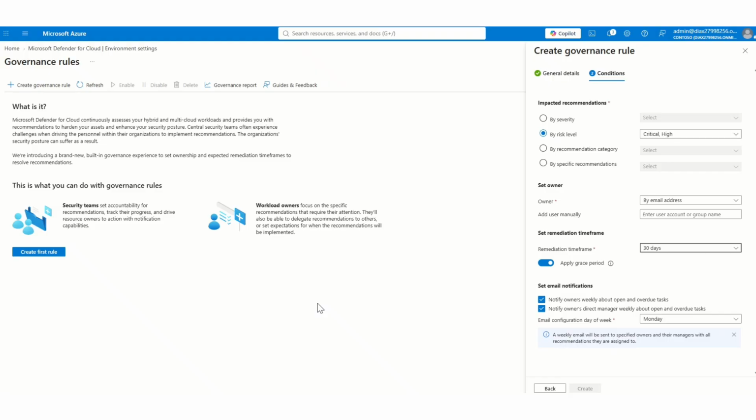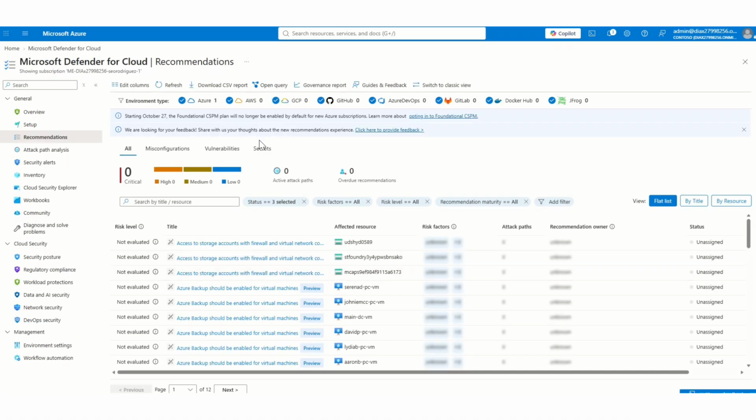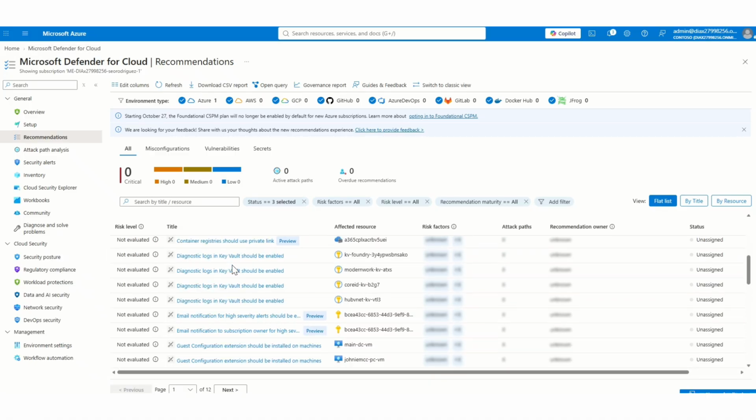But this is really one of the key components when talking about remediations and stuff like that. So remediation rules are really, really useful. Anyway, we're not going to go through the whole process, but you get the idea. So going back into the Microsoft Defender, we are back into recommendations.